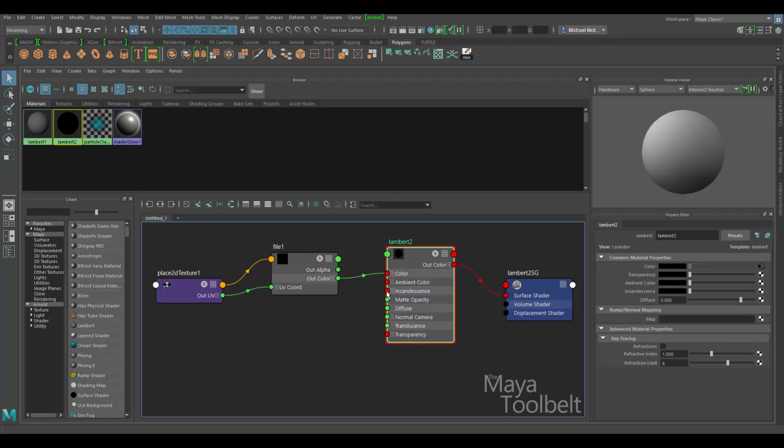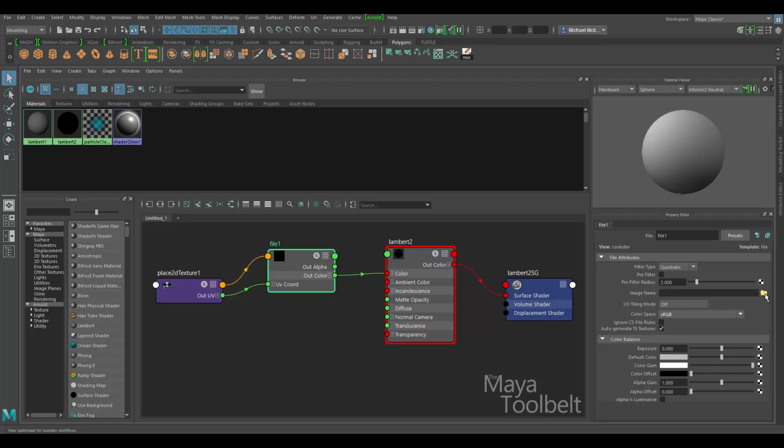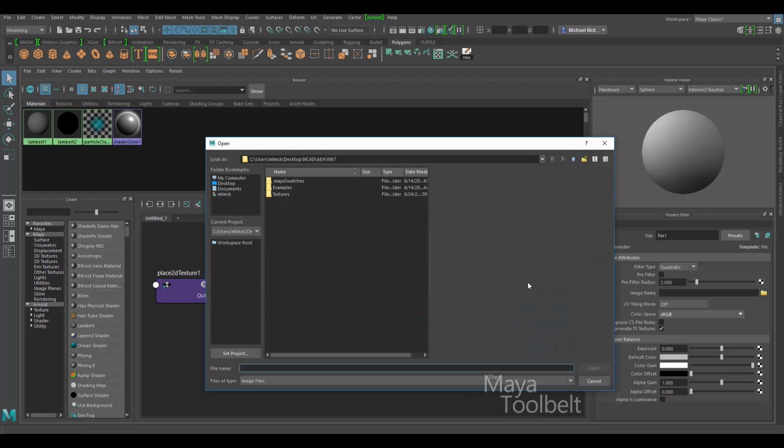And all these little dots represent inputs that can accept information. All these little dots on the right side represent information going out. I'm going to click on this file node now, and here I have the file properties displayed. I can browse with this little folder button to an image on my computer to use as the texture. So I'll do that now.